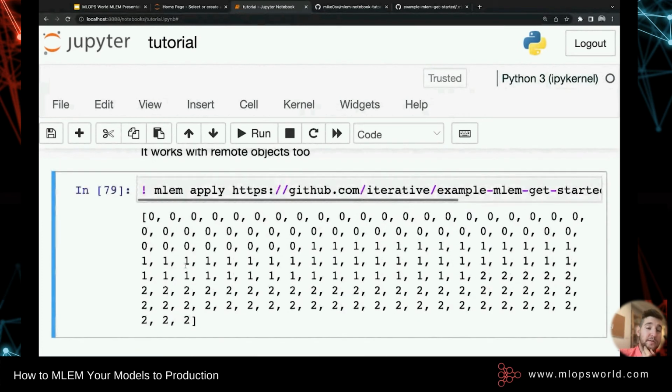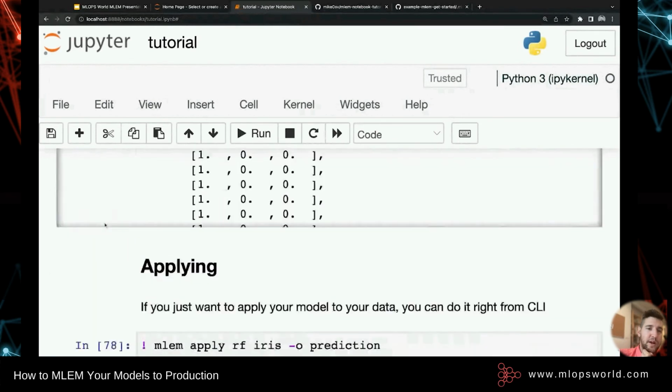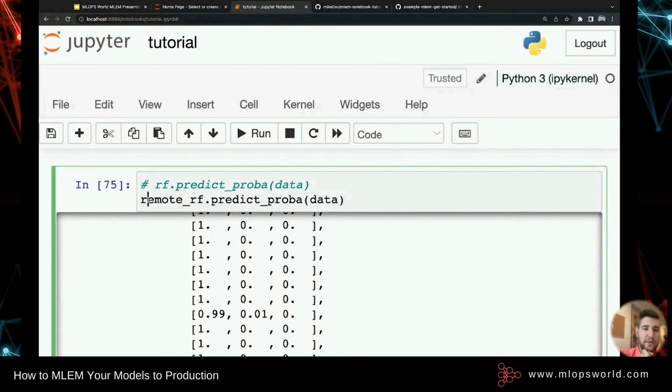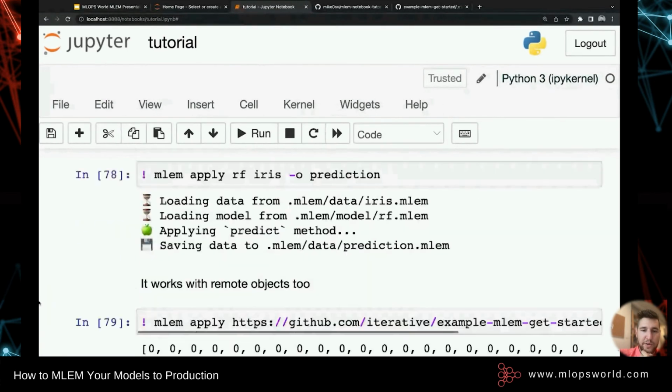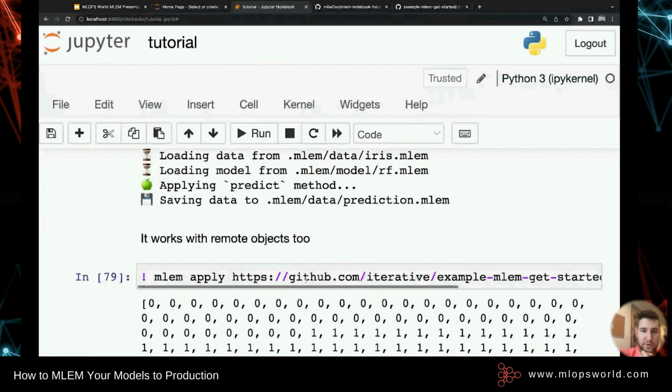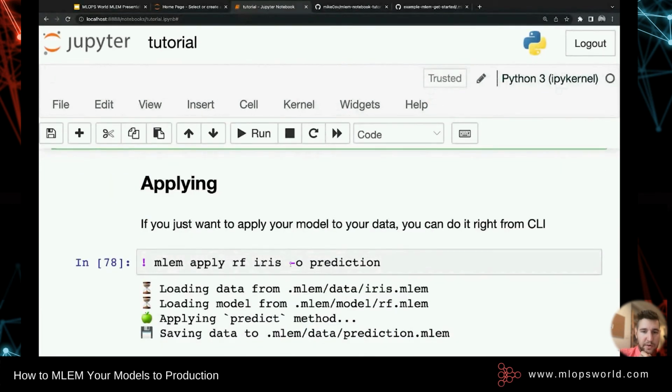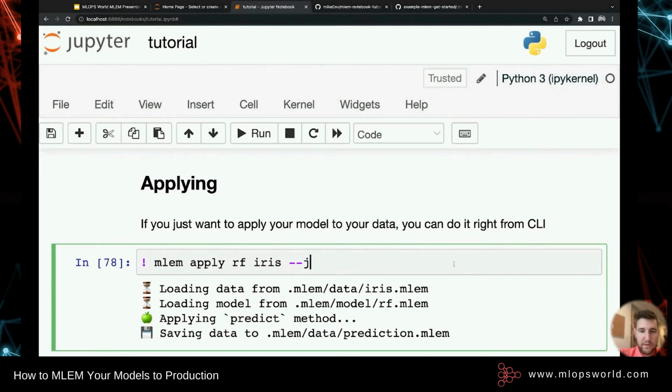Yeah, and applying is kind of like loading and then running some method. And actually, you can choose which method you want to use. For example, let's use JSON.